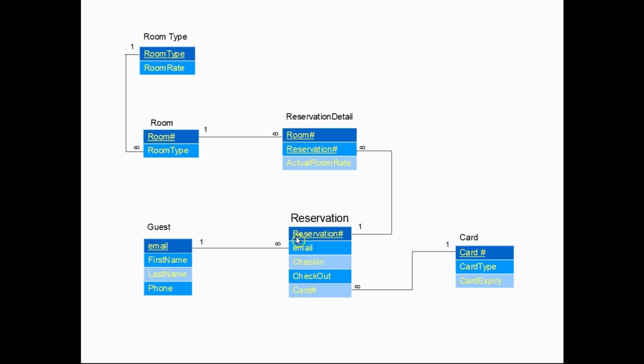So look at this. Each reservation, or one reservation, can have many rooms on it. Each room can be on many reservations. Remember that room 121 was on multiple different reservations. So that's a many-to-many relationship between these two tables. And how do you get rid of a many-to-many relationship? You put a bridge table in between.